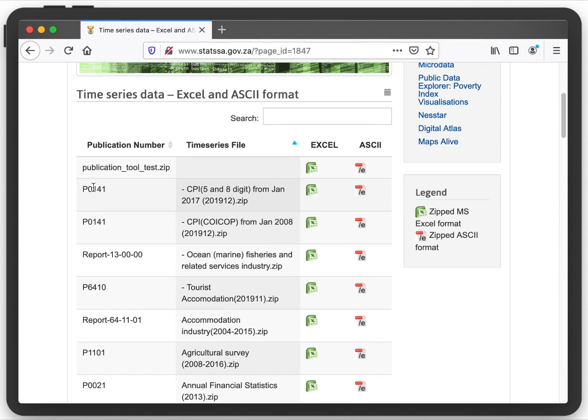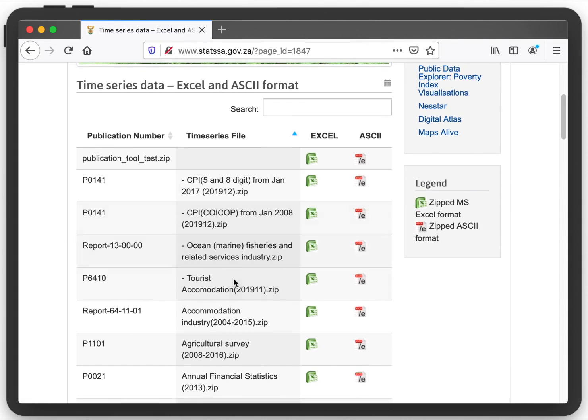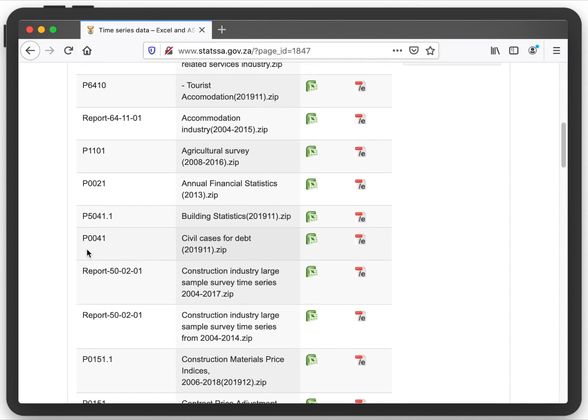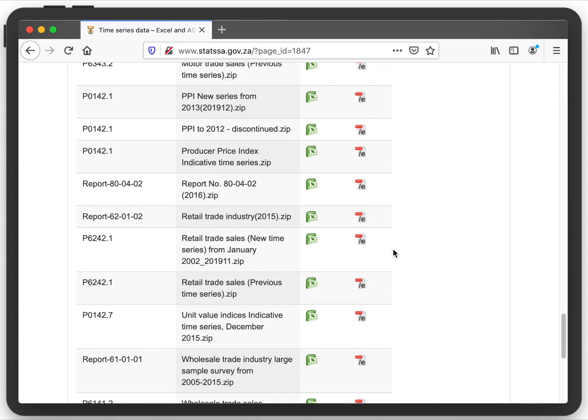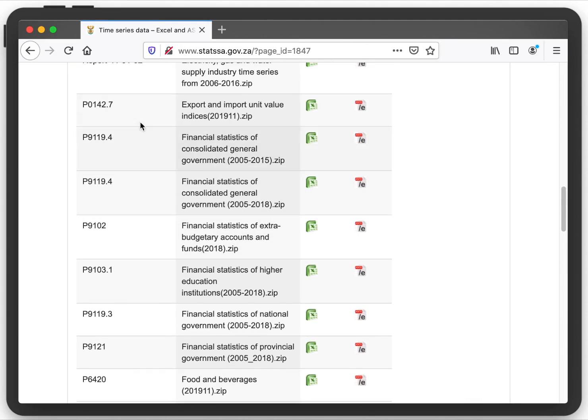Here you can see the publication numbers, a description of it, and then you can either get the ASCII or the Excel. For example, there is P0041, civil cases for debt. You can see the latest release and click on either the Excel or the ASCII, and so on. Now all of this you can do in the app as well.